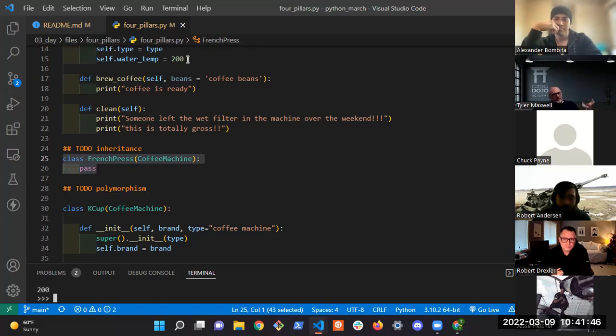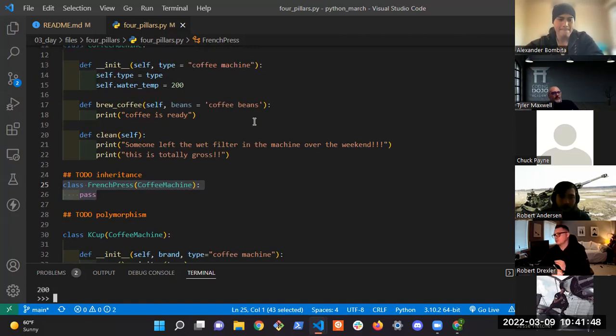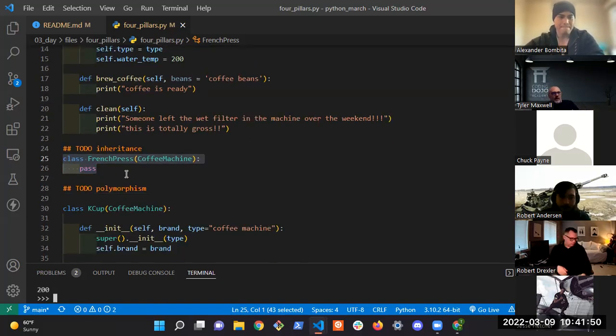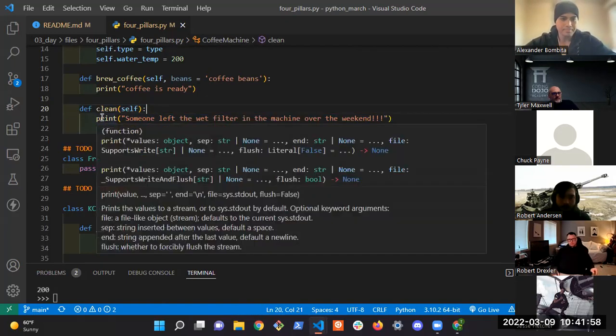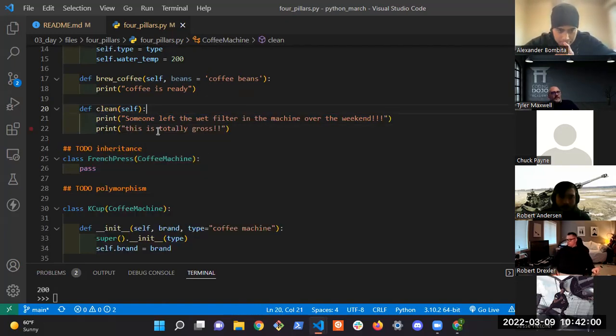So what if we want to change something? We want to add a characteristic to our French press, right? For instance, I have this clean method here just as kind of a joke, right? So if I say coffee maker dot Mr. Coffee dot clean, I'm going to get these strings printed out.